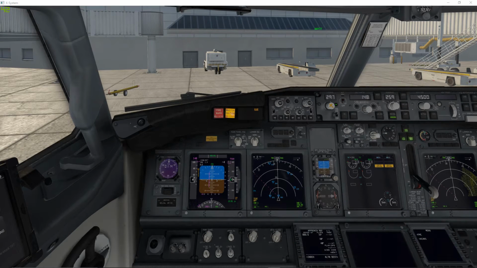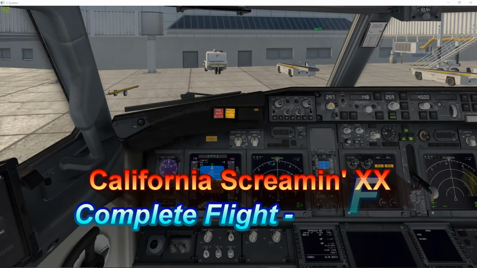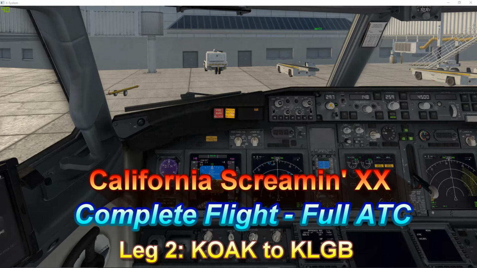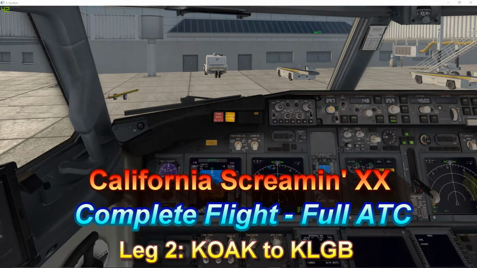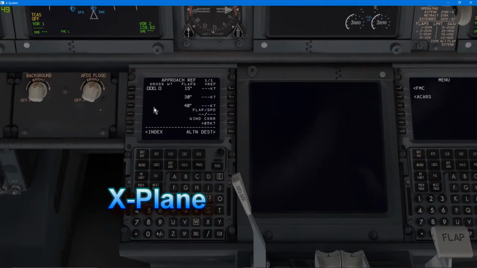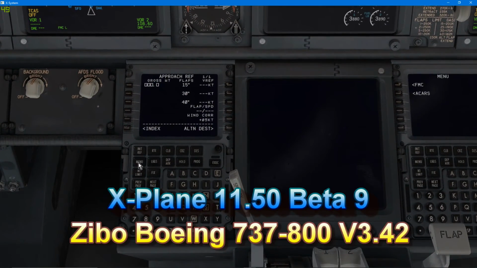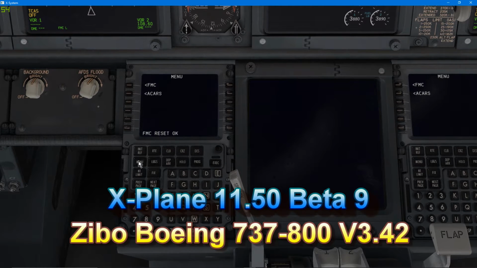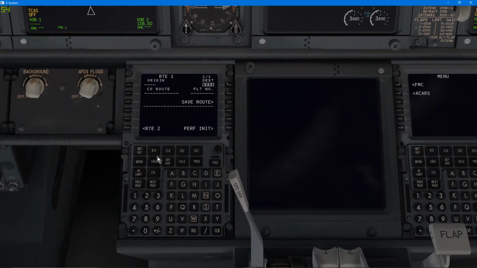Okay, so here we are for part 2 of this Cal Scream 2020. First thing we're gonna do is reset the FMC so that we can put the new flight plan in there. So we'll go ahead and do that. I hear there's a lot of problems when you do a second flight without restarting the airplane, but let's hope that we don't.